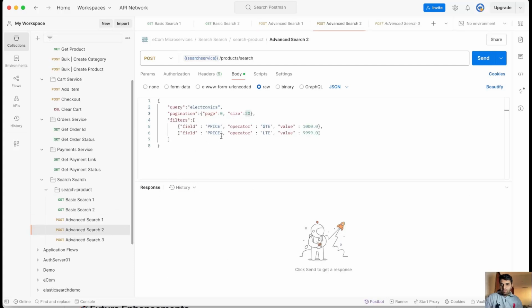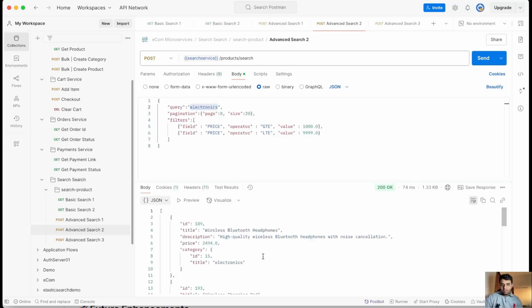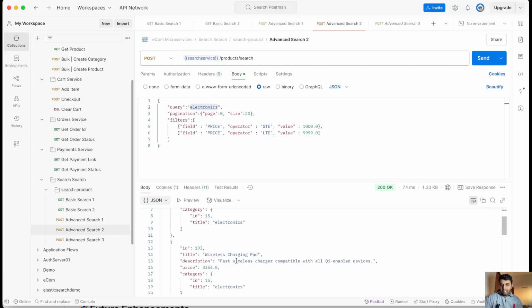In advanced search too, we can apply filters on the fields and the operator, choosing price as a field for a range from 1000 to 9999. The query is electronics with a 0th page and each page containing 20 results. I hit send. Yes, 200 OK. I have results ranging from 1000 to 9999. Since it is sorted by default on the ID, you see ID 189 coming first, 191, 94, 96, 97, and so on and so forth.